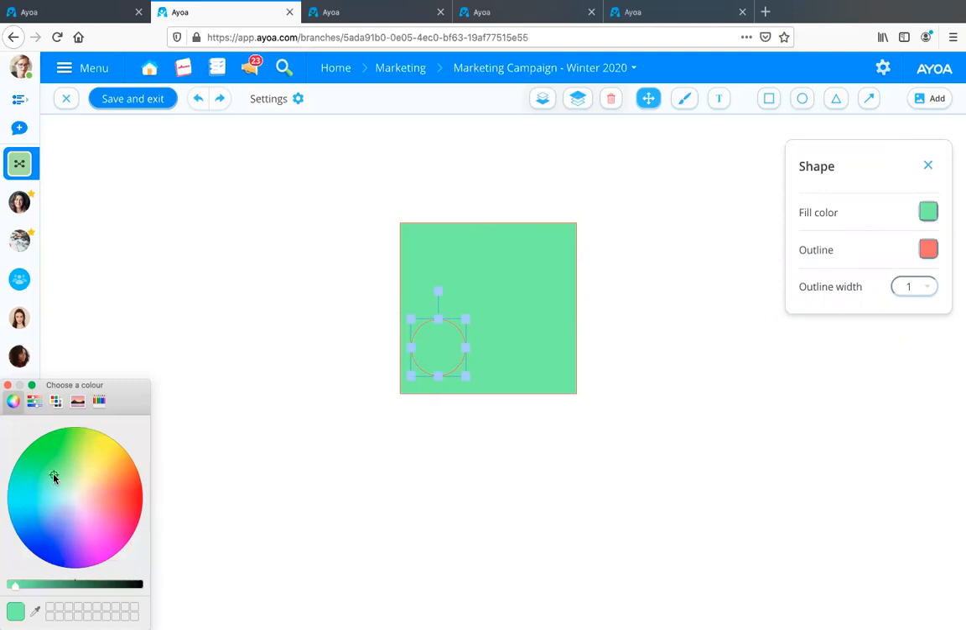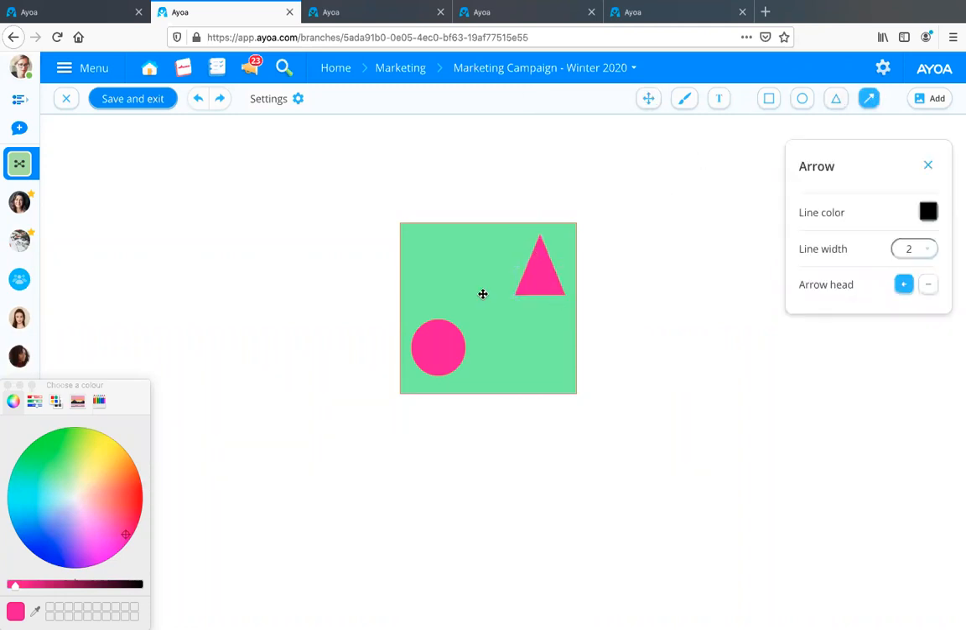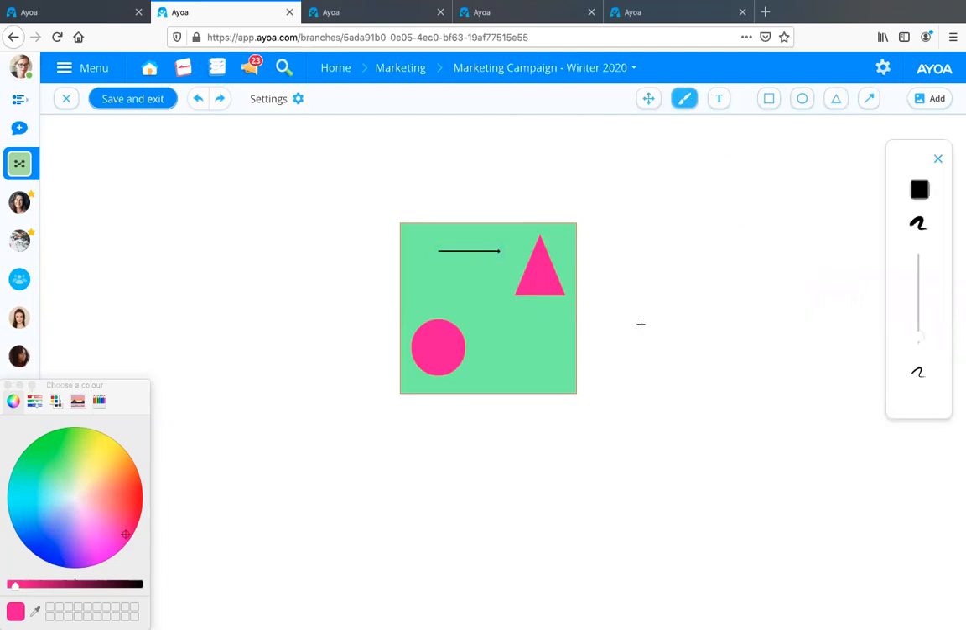I can change. So there are lots of different tools in here. I don't know what I'm drawing. Just giving you an example of the different tools you have in here.